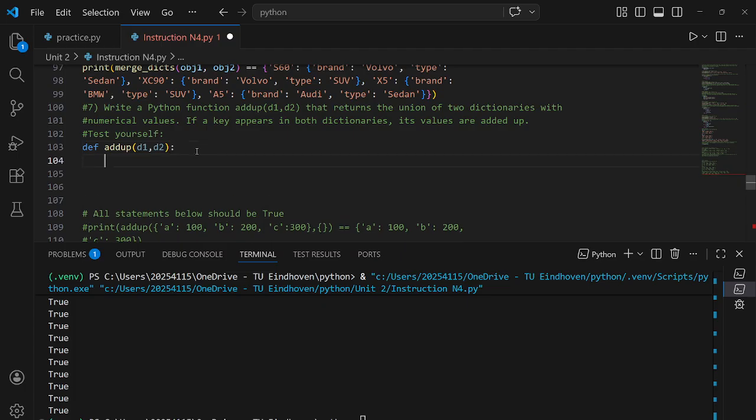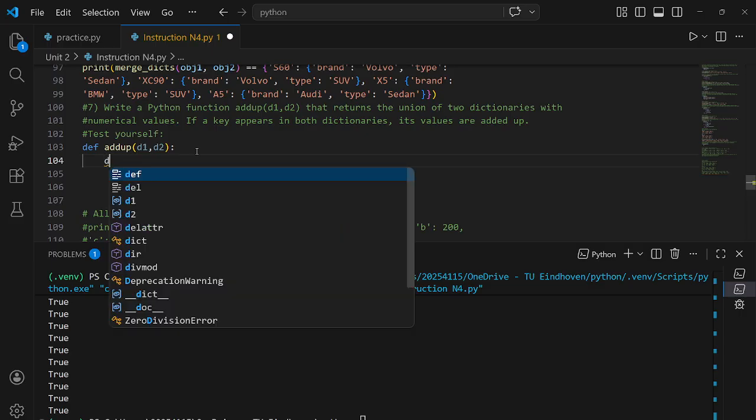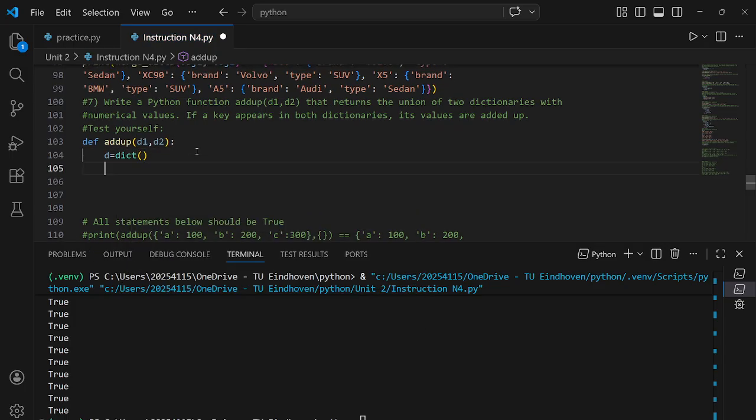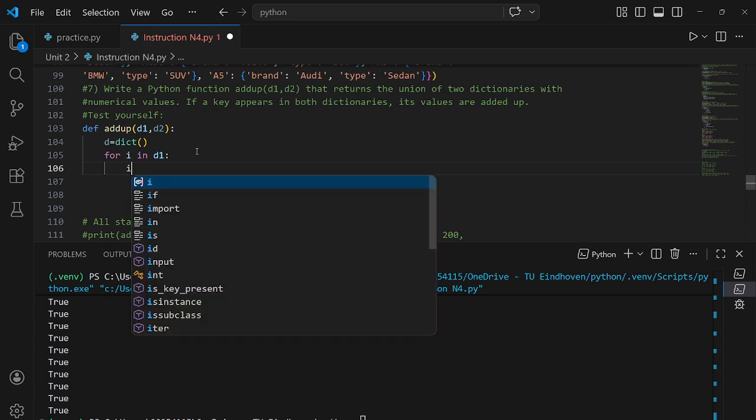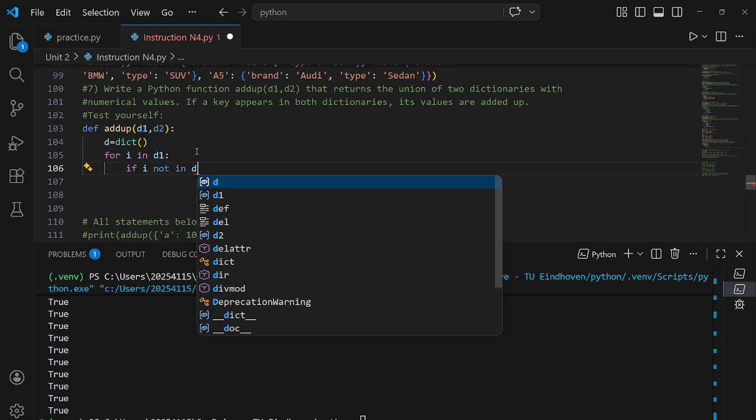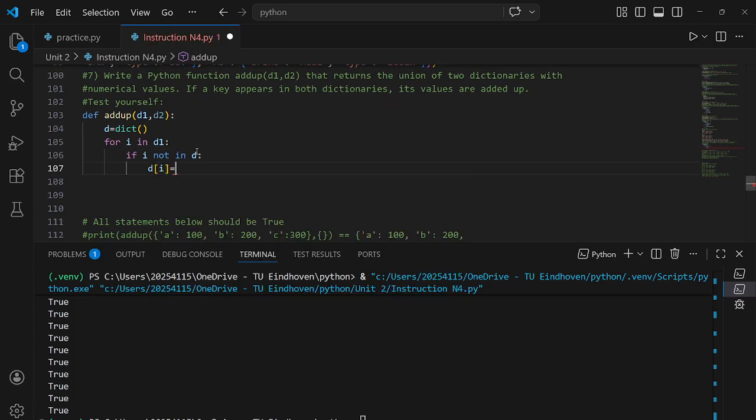That returns the union of two dictionaries with numerical values. If a key appears in both, then the values are added up. Awesome. So it's a dictionary. Then we want to say for i in d1, basically the same strategy. If i not in d, d[i] is equal to d1[i].